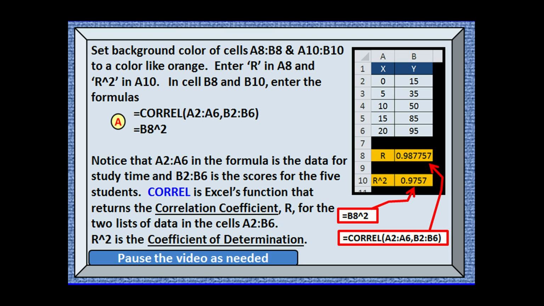Enter R in A8 and R to the second power in cell A10. In cells B8 and B10, enter the formulas shown at A on the screen. Notice that A2 to A6 in the formula is the data for study time, and B2 to B6 is the scores for the 5 students. CORREL is Excel's function that returns the correlation coefficient, R, for the 2 lists of data in the cells A2 to B6. R to the second power is the coefficient of determination. Pause the video as needed.